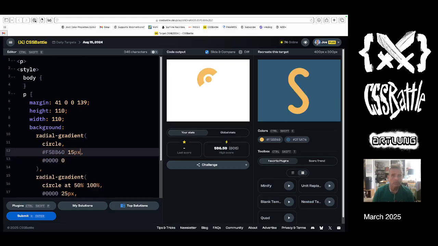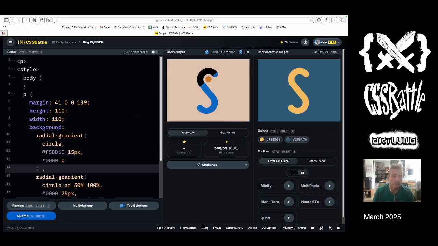15 pixels. So there it is, but we got to move it now. And the way to move it is to move it horizontally. 20 pixels, 30, 40. There it is. We like that. We like that a lot. All right, next.